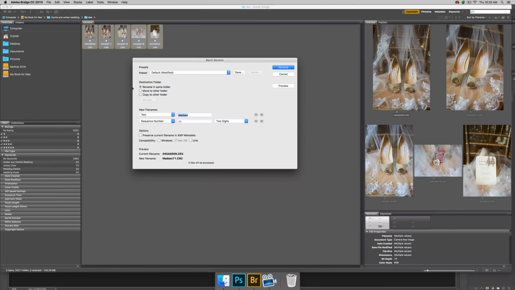And you can rename in the same folder, which is exactly what I do. You can move to another folder and you could name those. You could rename them and move to another folder and call the folder edited raws or chosen raws or whatever you want to name it. I just rename in the same folder. Or you can copy an additional copy to another folder. I don't do that because it takes up so much space. And so I just rename in the same folder.